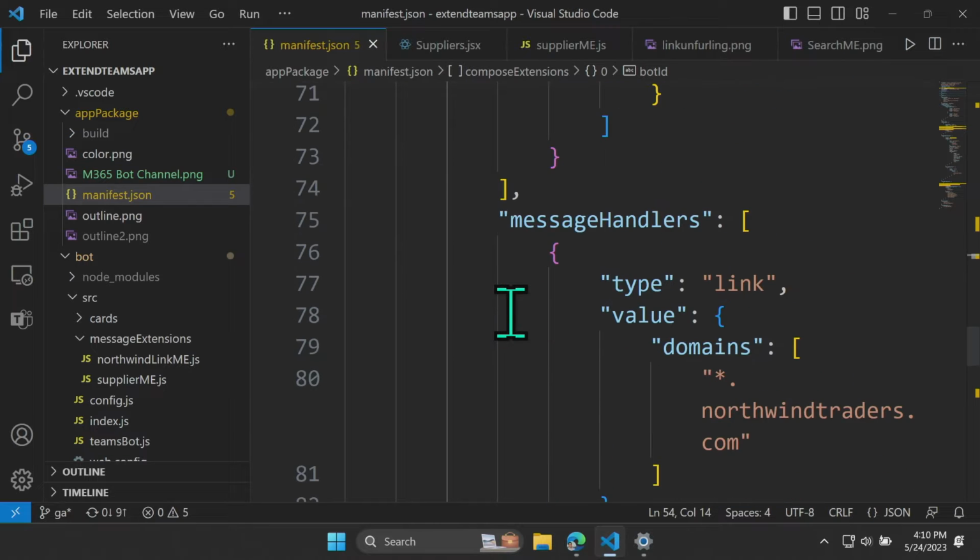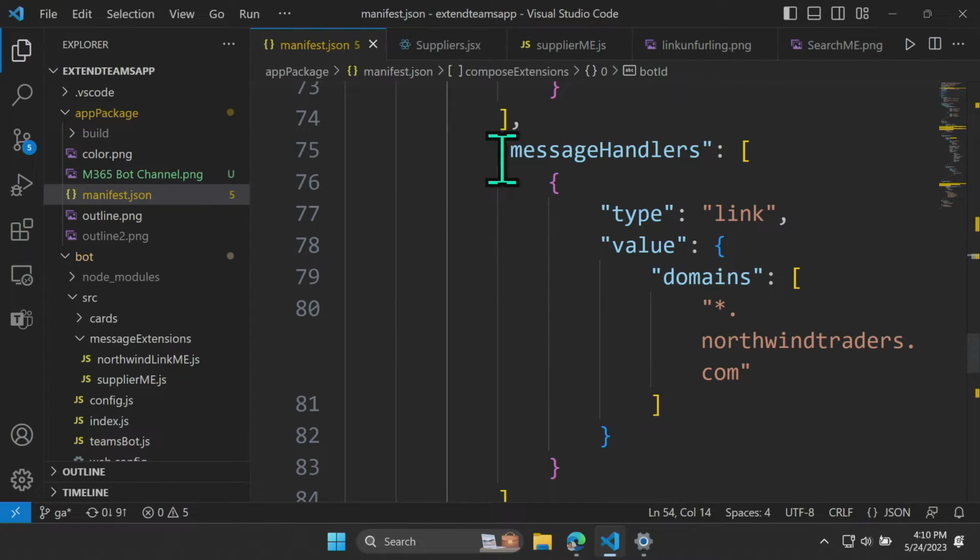But the next key thing is this concept of message handlers, and this enables you to do the link unfurling bit, where all you're listening for is any URL that gets pasted into whether it's Teams or Outlook. If it has notwintraders.com in there, then it'll call your bot to process that data, and then you can send it back a rich card, which will then show up in email or chat. So those are two key concepts.